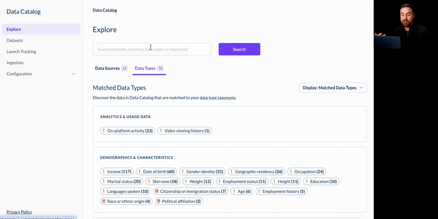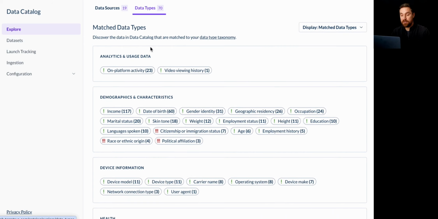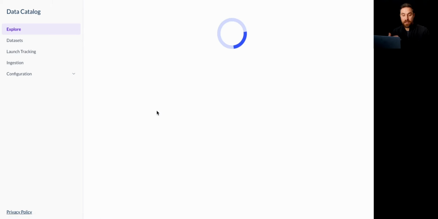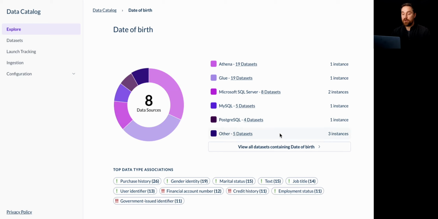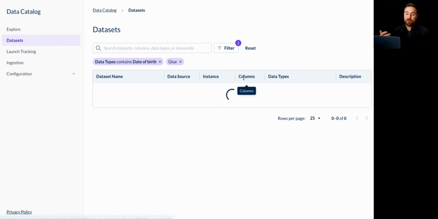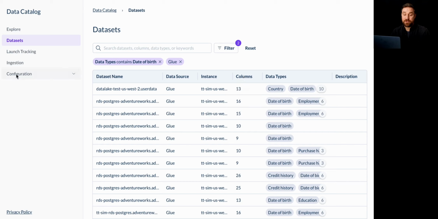You can also do this from a data types view. So perhaps you want to come in here and say, hey, look, let's look at date of birth. I can click this. We can then view within our different systems, where do we store date of birth? What type of data is it associated with? And then perhaps even jump into where it's stored in Glue and things like that and find that information.